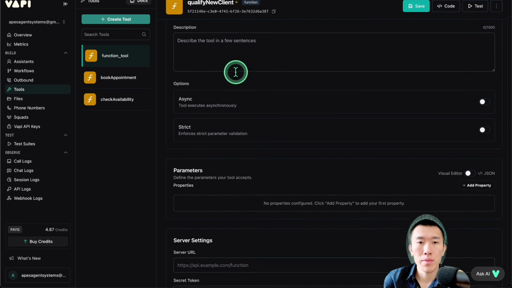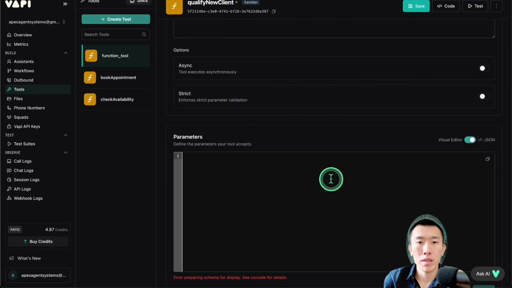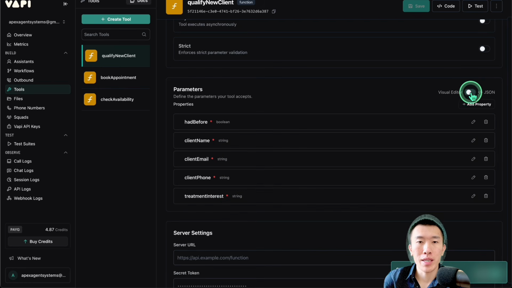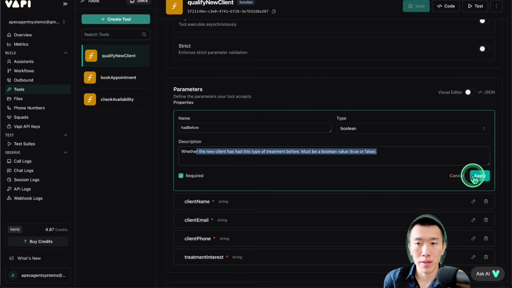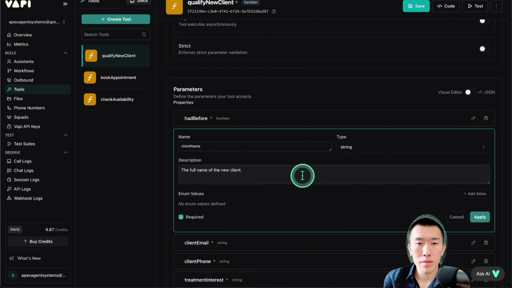Okay. Skip, go down to parameters, and I'm going to go to visual editor, paste, apply, save, and then uncheck this to check if it's doing it correctly or not. So had before, it sounds like what it's doing is checking to see if the client has had the treatment before. So yeah, that's exactly what it says here. That sounds correct. So that's good. Here, it looks like it's collecting a client name, which is good, but what I would prefer is that it actually doesn't collect it here and instead collects it only when it's ready to book the appointment. Okay.